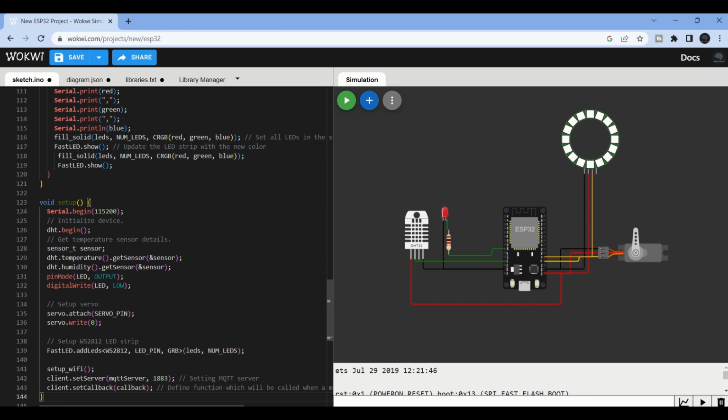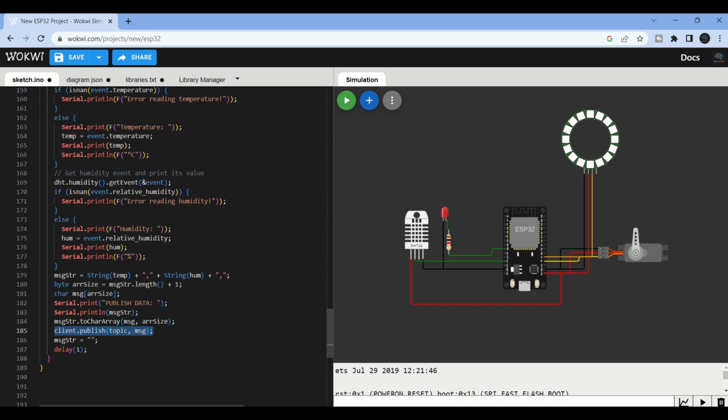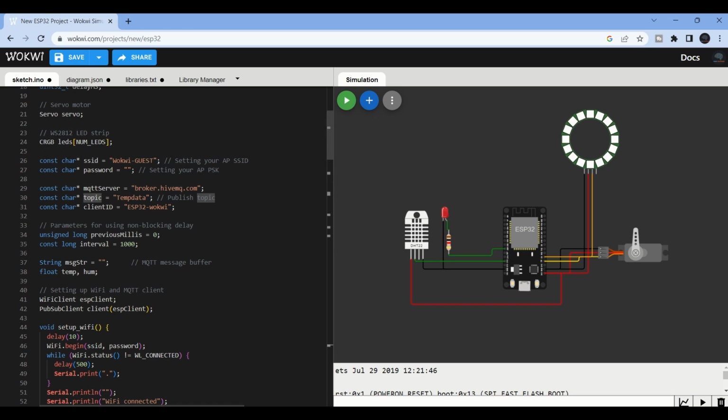Then we will define the loop function. So in the loop function, it will check if we are connected to MQTT broker. If not, it will call the reconnect function which will try to reconnect to the MQTT broker. And then we have defined a non-blocking delay. After every 1 second, the value of interval is 1000, that means 1 second. We will read the temperature values and humidity values from the DHT22 sensor, and then we publish that data to the topic. The topic we have defined here, temp data.